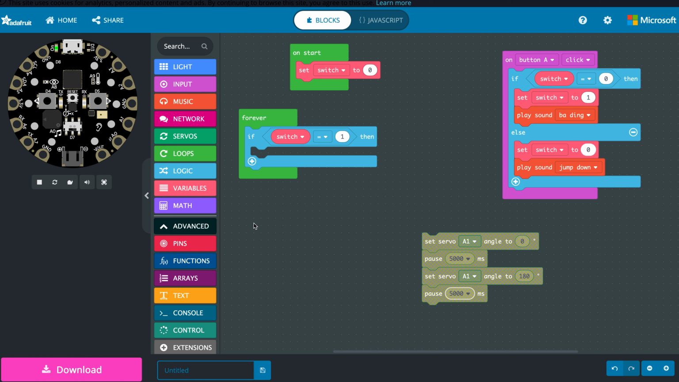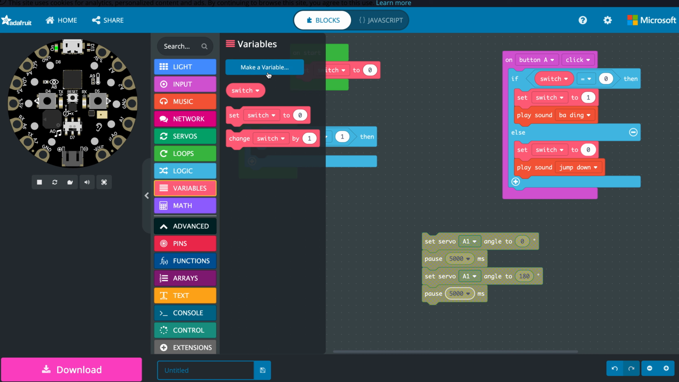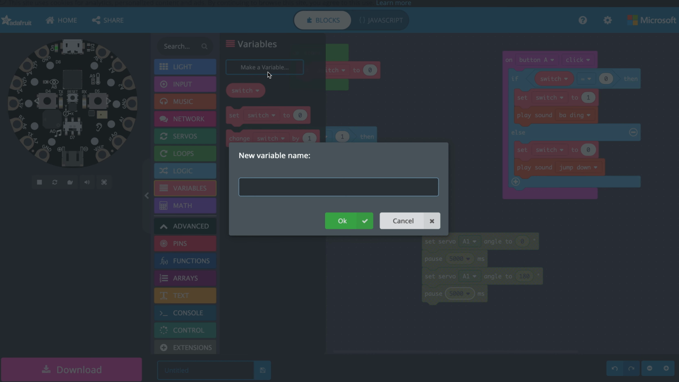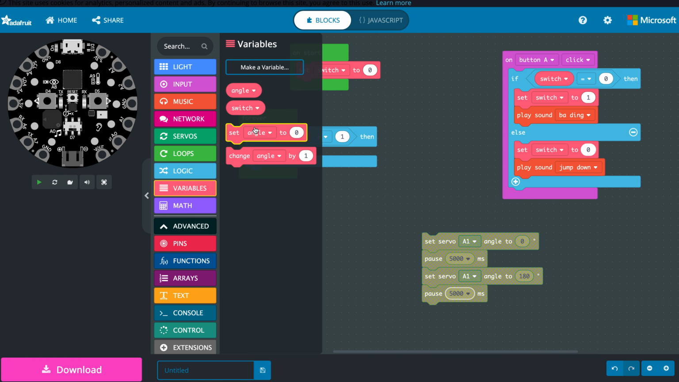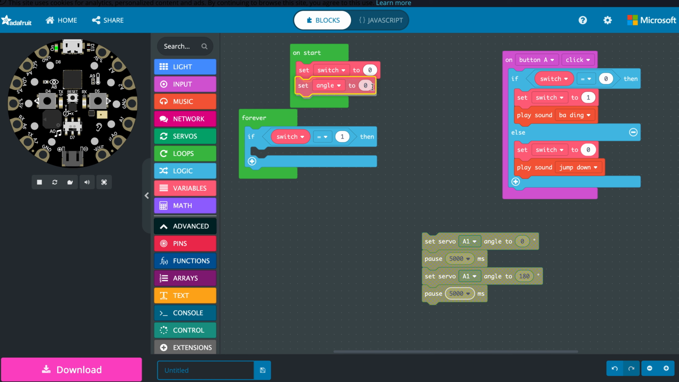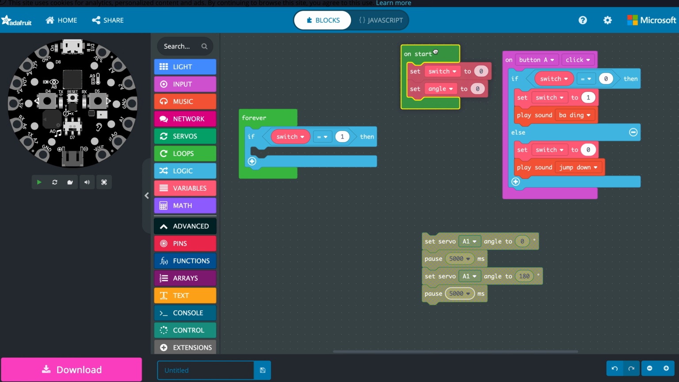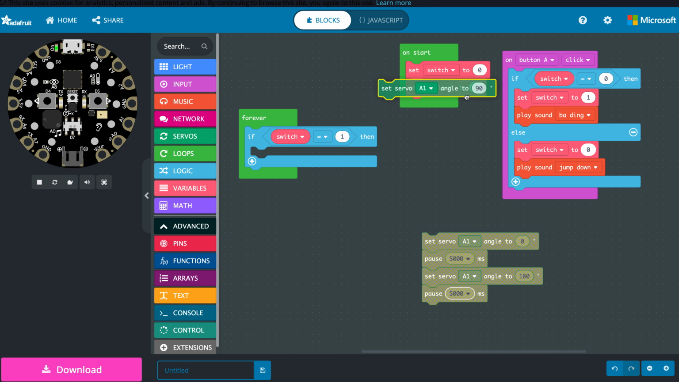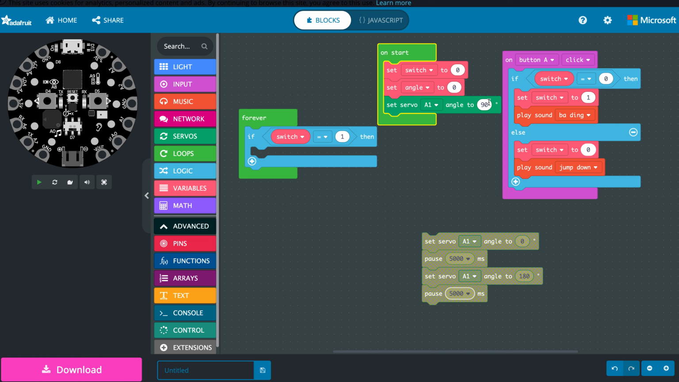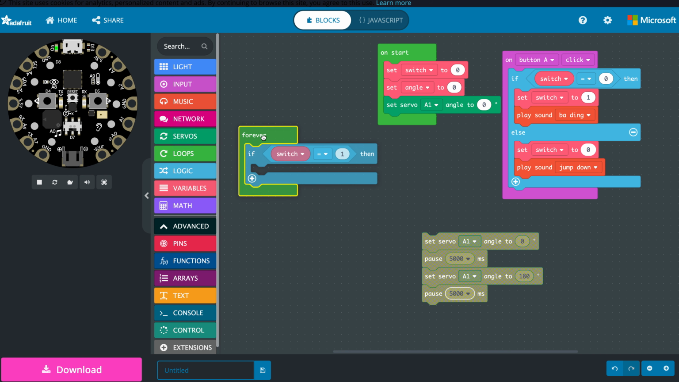In order to do that, we're actually going to need a second variable. This time, we're going to have a variable to keep track of the specific angle at any given moment. So we'll call this variable angle, and on start, we'll set it to 0. And just to keep things consistent, let's also set the servo angle to 0 when we start. So as soon as we load the program, it'll go to the 0 position.